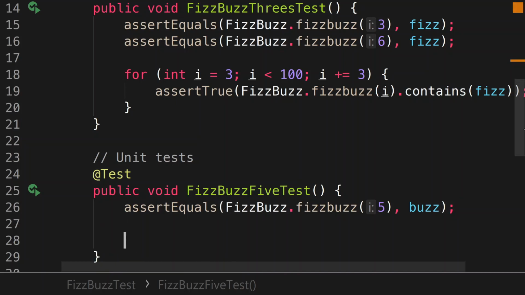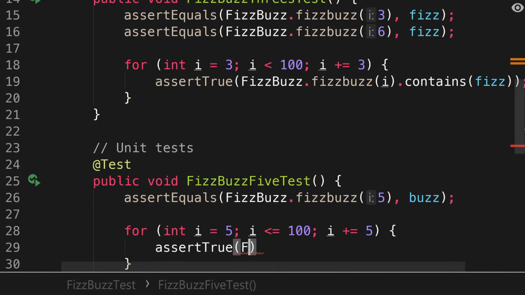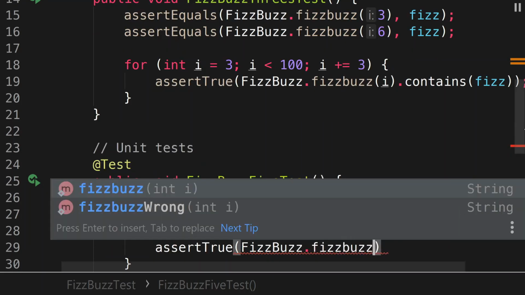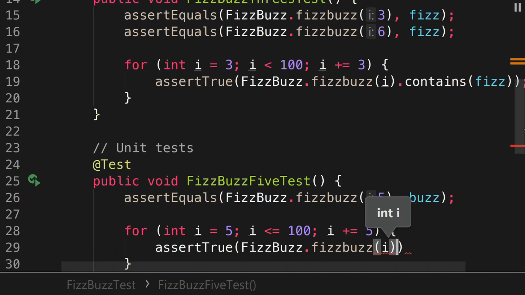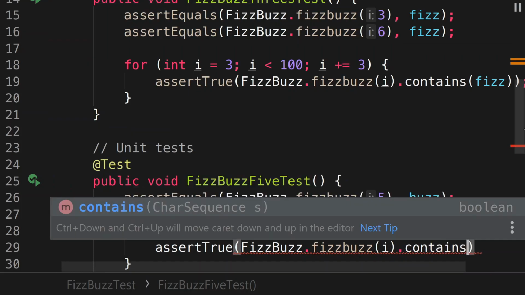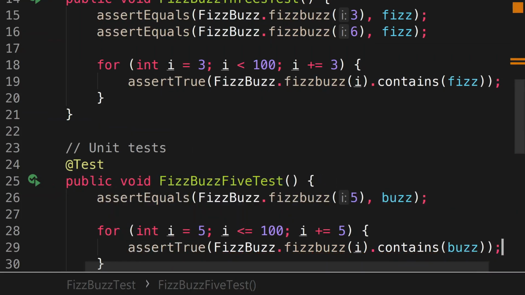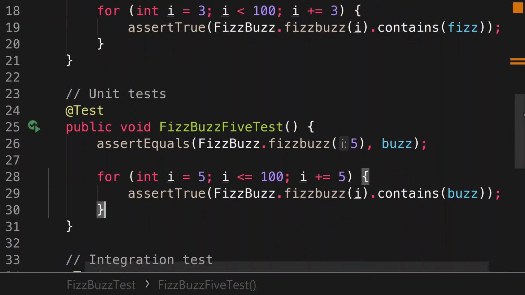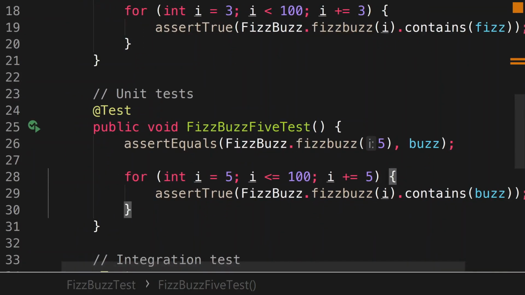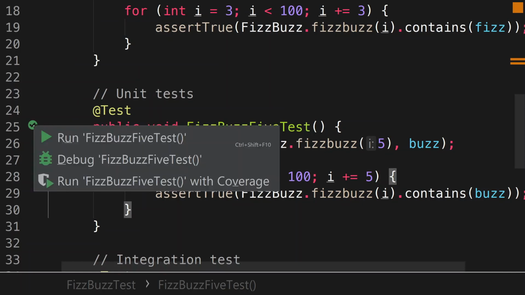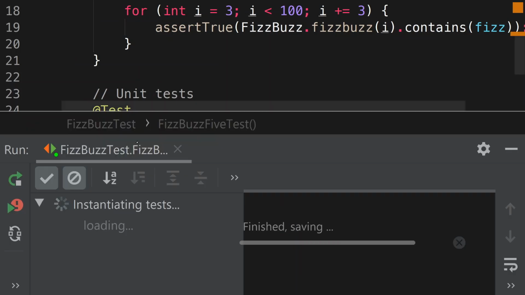But for the rest, let's go ahead and write that loop, just like we did for FizzBuzz3's test: for int I is 5, I is less than 100, less than or equal to 100, because it's inclusive, I plus equals 5. Assert true that FizzBuzz.FizzBuzz of I contains buzz. Okay, that makes sense to me. I expect all my multiples of 5 to contain the word buzz. Let's go ahead and run my test and see what happens.